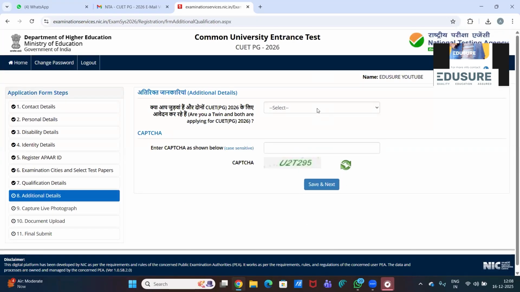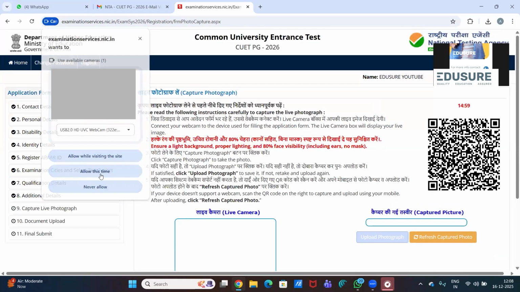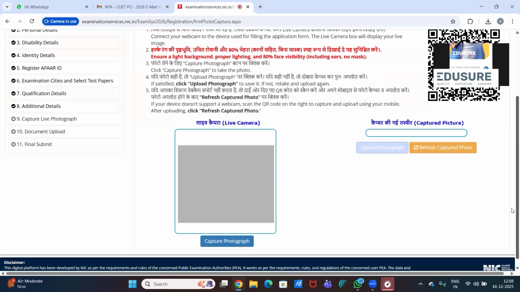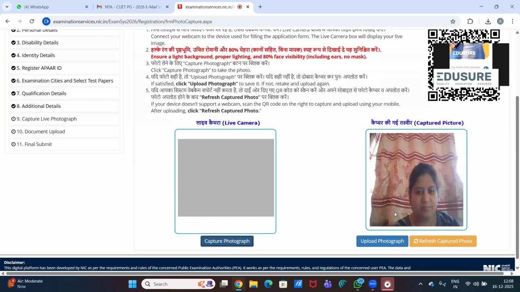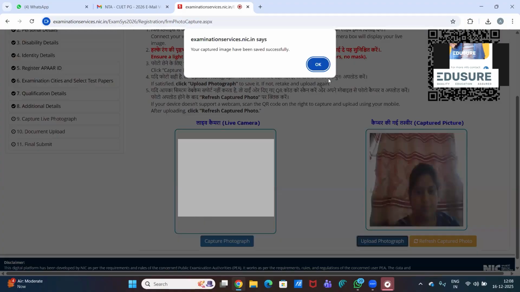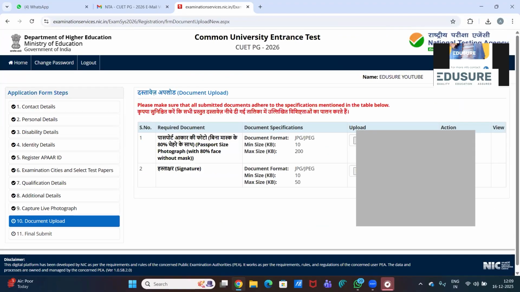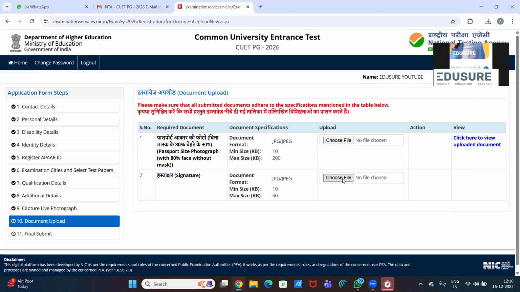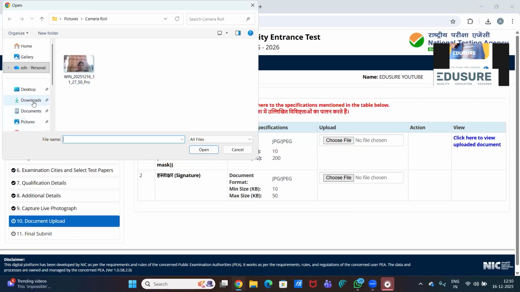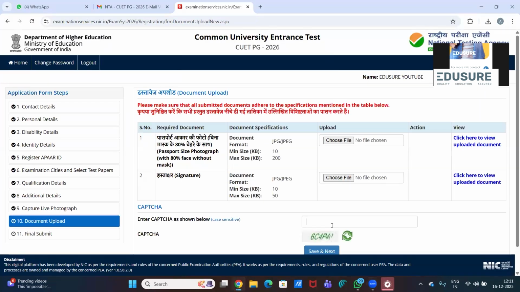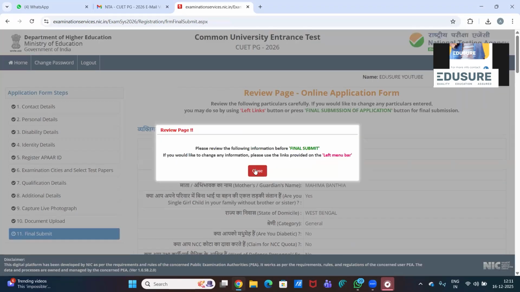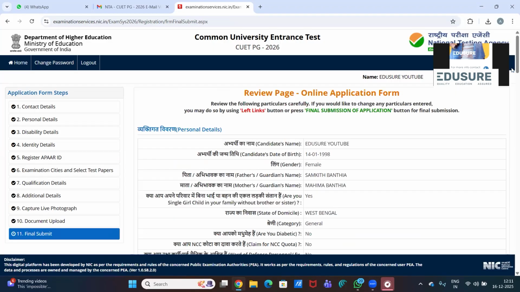Once that is done, you have to choose whether you are a twin and both are appearing for CUET or not. Then you will have to choose the live camera option. Once that is done, now you will have to upload your documents. Choose, click on upload. After your photo has been uploaded, please make sure to upload your signature as well. Once all of that is done, enter the captcha. And by this, you will be almost done with the application form.